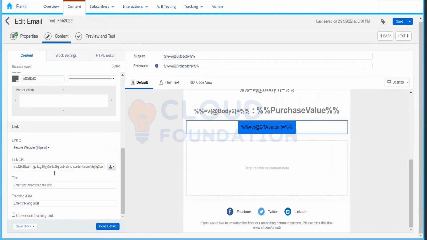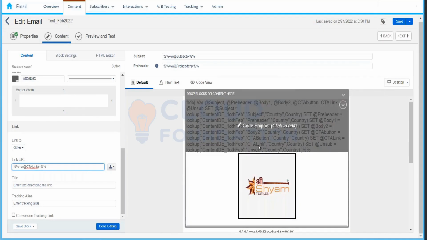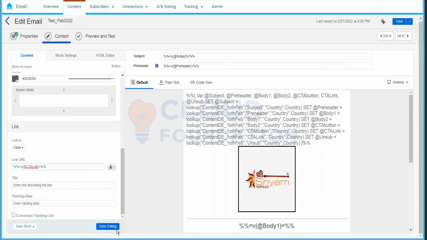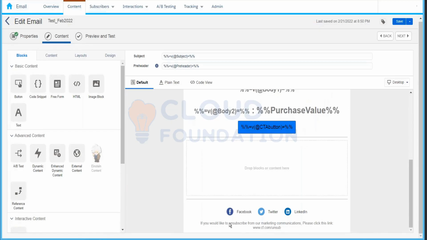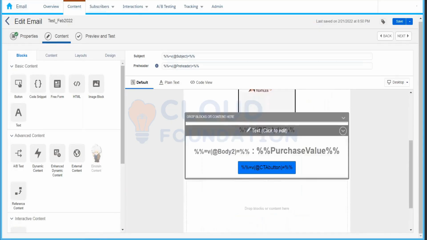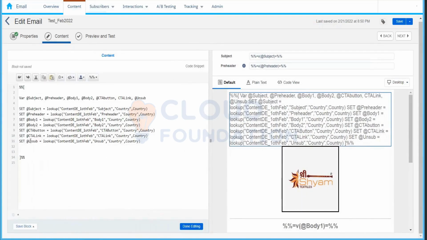And if I scroll down, we also have a CTA link. Instead of a button, it has to be a CTA link. That's how we have also declared it. It's called CTA link. That's the variable name. Now the final one we have is unsub. Let's pick up the variable. This is a variable.